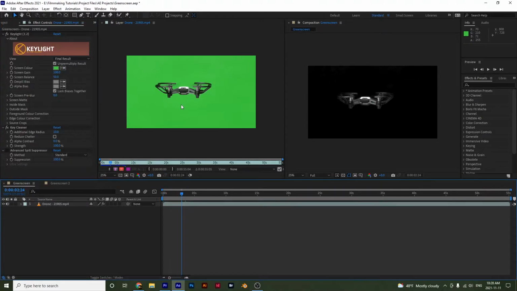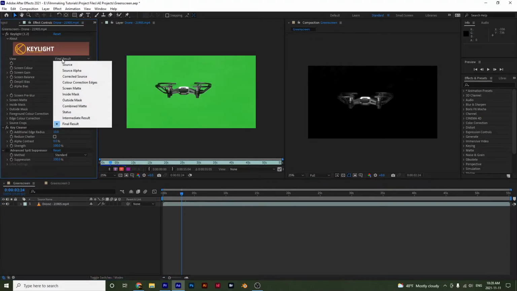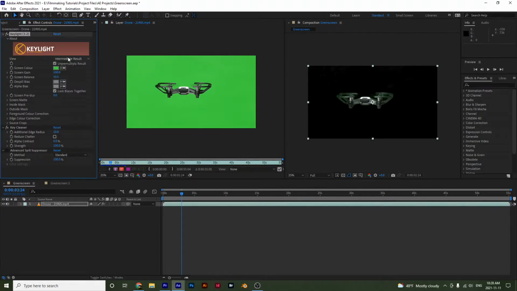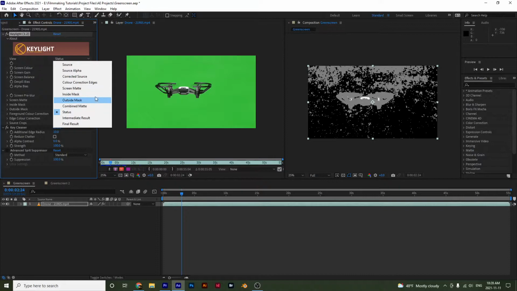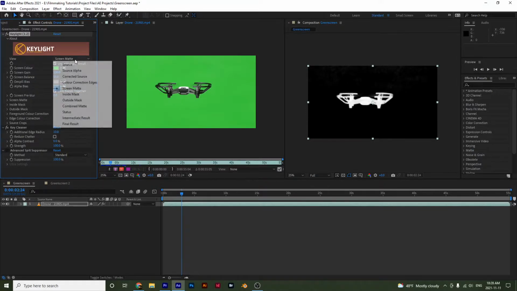Now let us go ahead and let us look at some of the views up here. We have things like intermediate result. We have things like status, which gives us this. We have screen mat like this, and source. And the views are just different ways of us seeing our keying.